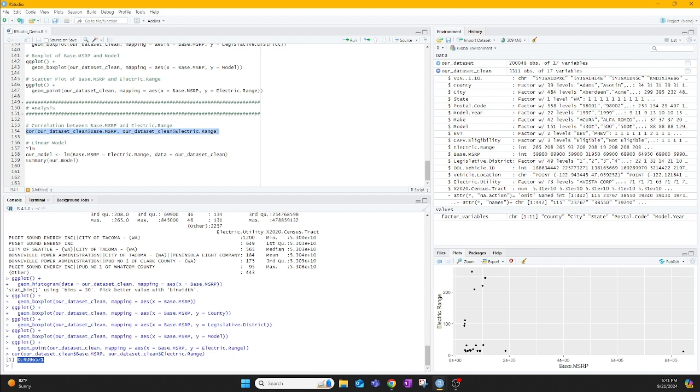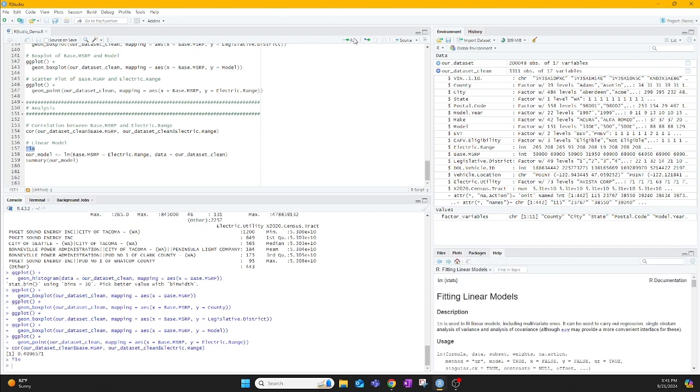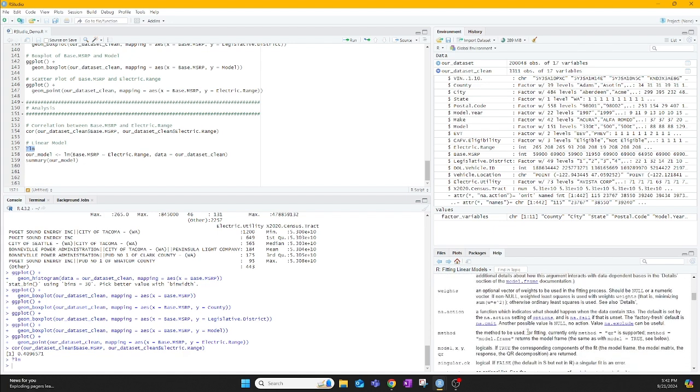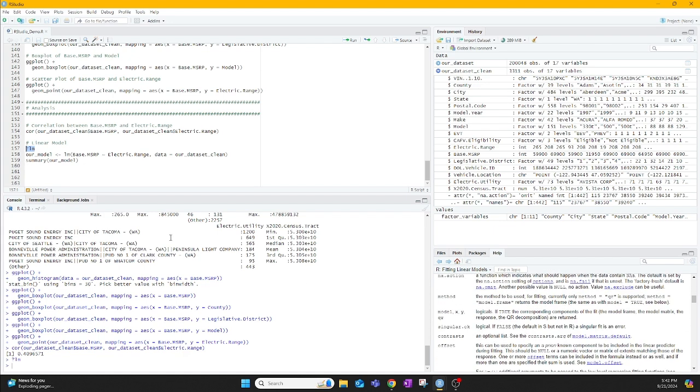So let's look at a simple linear regression to see how good electric range is at predicting base MSRP. If we run line 157 for the help file for the lm function, we'll come up down here in the files pane. So here you can review the description and usage and so on about the linear model function. Now we'll go over the code.